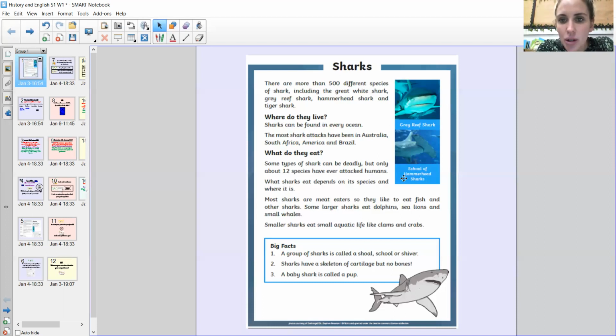Now, in the top corner just here, I can see 2 images. Here, I can see an image of a specific type of shark. And underneath, I have a little box with some writing in that says grey reef shark. So I know that this shark in the image is called a grey reef shark. Underneath, I can see another type of shark. I think I know which type of shark this is, but I can read this information underneath to find out.